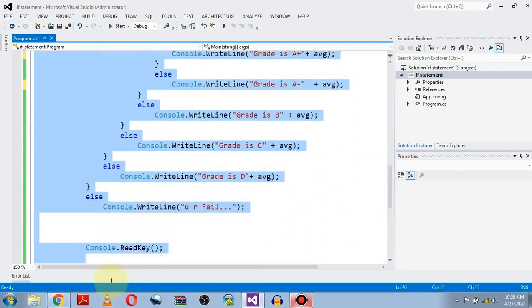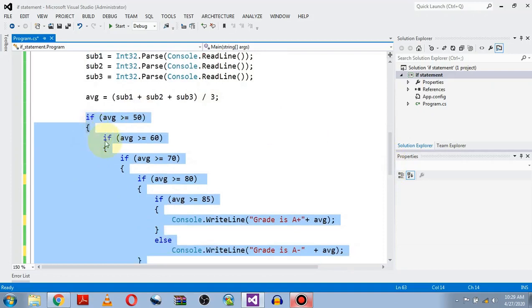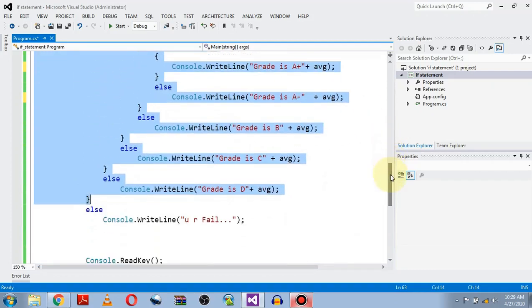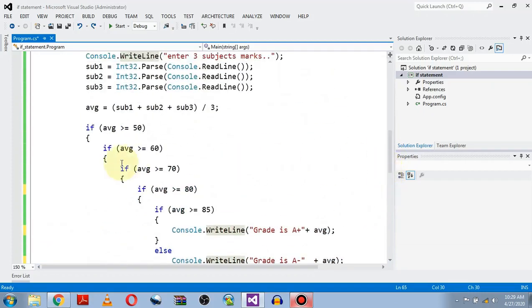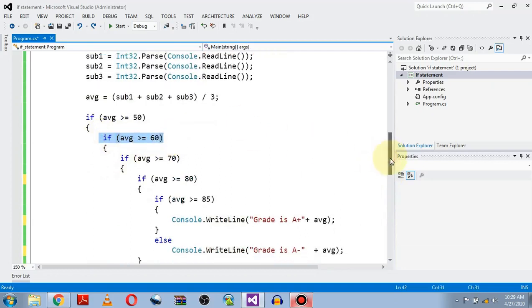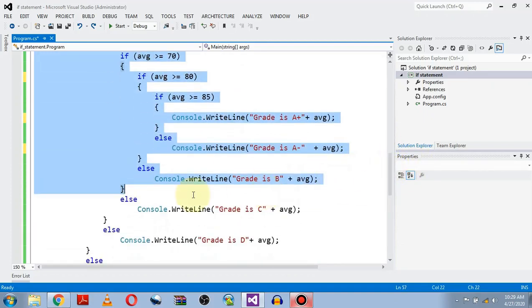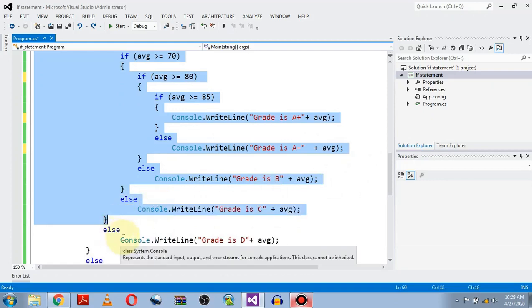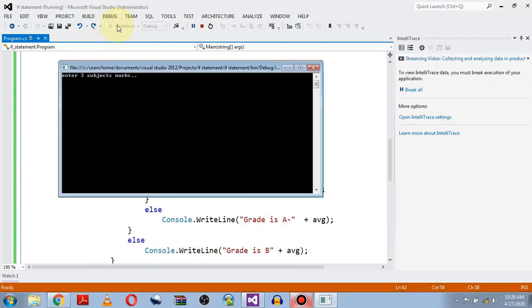Okay students, so this is nested if, this is the whole body of the if statement. If the first condition is true, then the first body will be executed, meaning the control will come under the body of the if statement, in which again we have an if statement. But if the condition is false, the last else will be executed, which is the first one. This one will be executed. Again, this if statement will be executed if the condition becomes true. The control will come to the body of the if statement, but if it is false, this else will be executed, and so on. So let's execute this code to check the result.